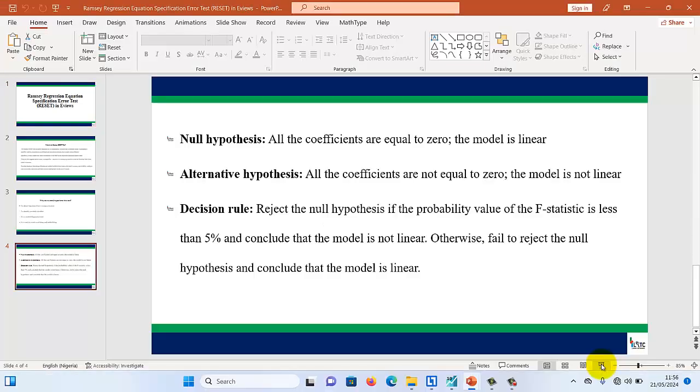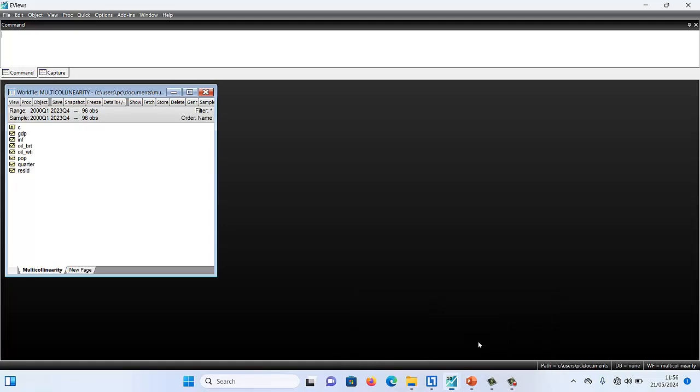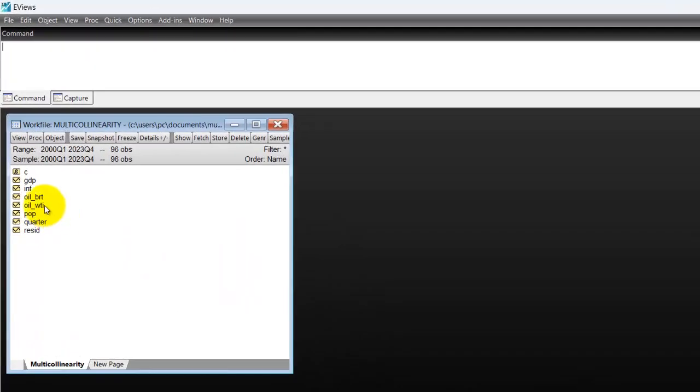So now let me take you through how to perform this test in Eviews. Here I have my variable. GDP is the dependent variable here. Inflation as well as oil price, those two are the independent variables.